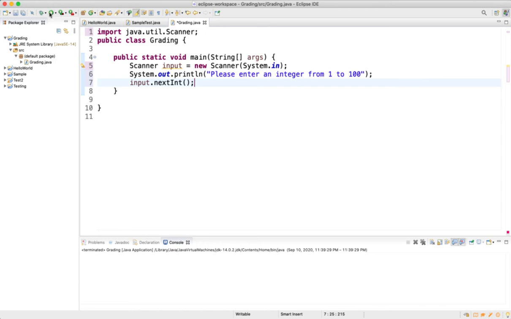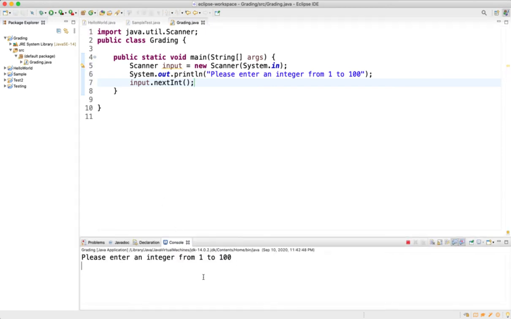And so if I run this right now, it'll print out "Please enter an integer," and then it'll wait. And it'll wait until I not only enter a value, but press the enter key. And then my program actually is done, but the problem is that I didn't do anything with that number.